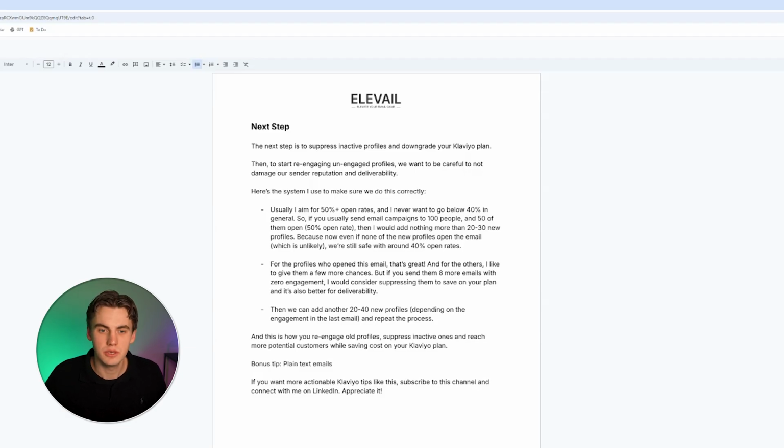So here's the system I use to make sure we do this 100% correctly. Usually I aim for around 50% open rates and I never want to go below 40% in general. So if you usually send email campaigns to 100 people and 50 of them open on average, we have around 50% average open rate. In that case, I would add nothing more than 20 to 30 new profiles, because now even if none of the new profiles open the email, which is very unlikely by the way, we're still safe with around 40% open rate. So hopefully that makes sense.